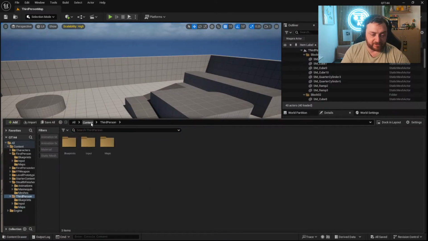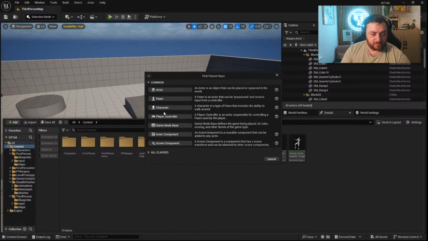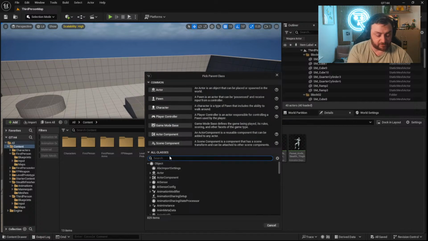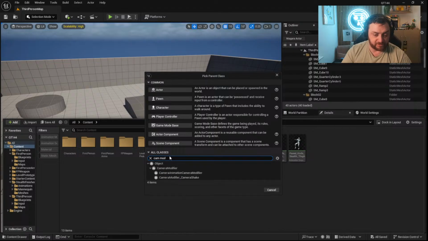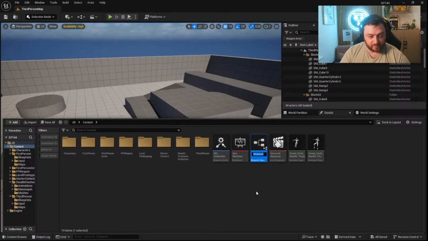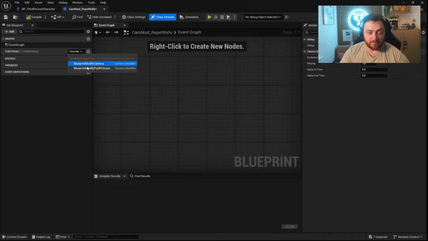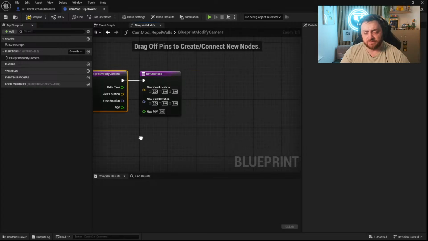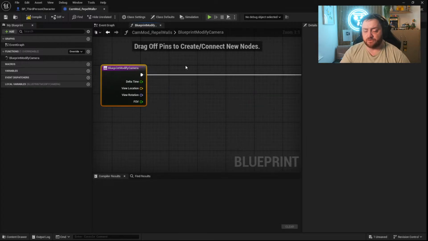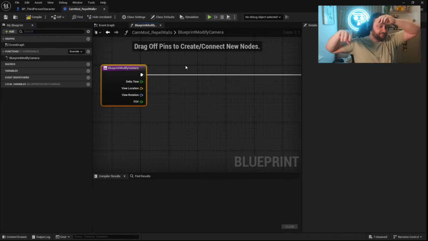So you could make a thing like, let's go into here, for example, and do cam modifier. And we'll do this one as repel walls, for example. What you can do with this cam modifier is it basically happens like a tick event. So on here you can make it call other functions to do something called whiskers, where you can project line traces out from the character and work out whether or not they should move the camera away from the wall, for example.